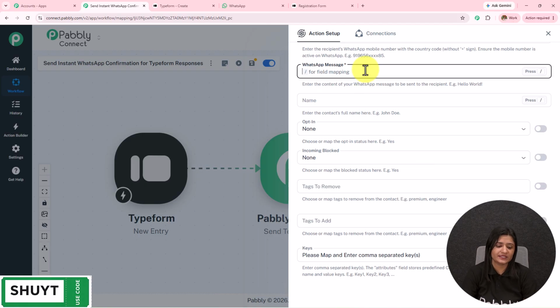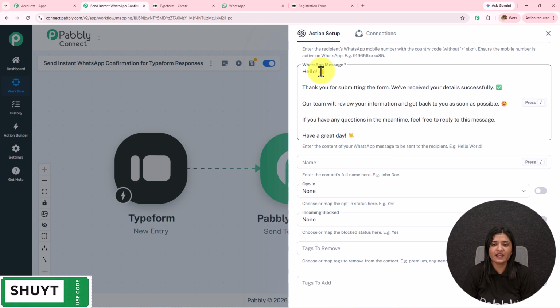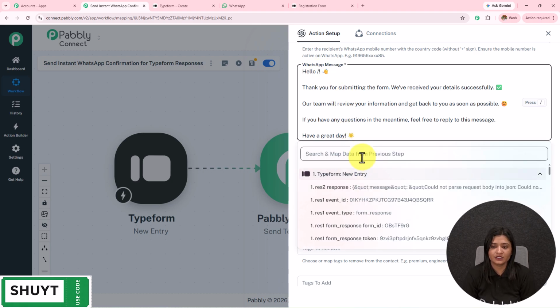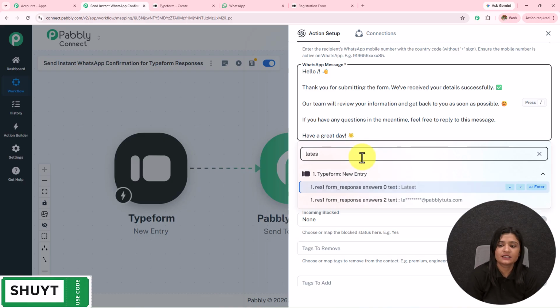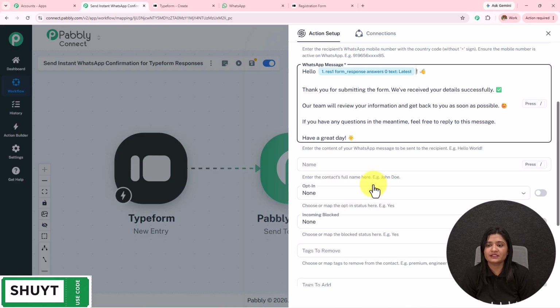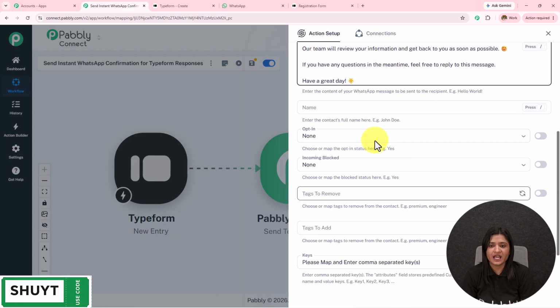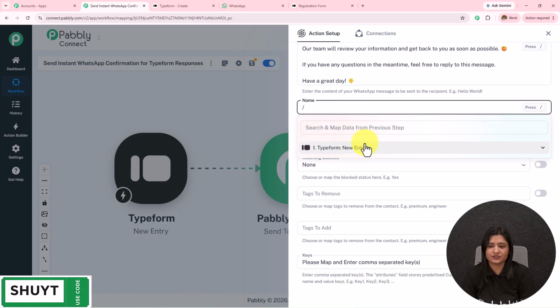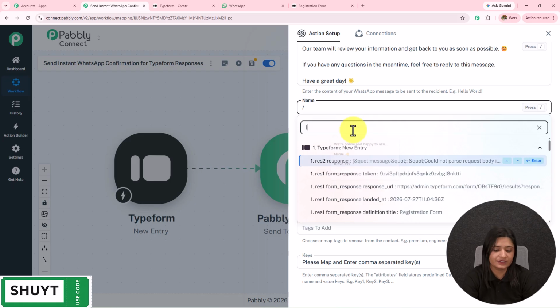I'm going to enter the WhatsApp message. So here I have entered the message hello, and then I'm going to map the name. So the name was this latest. Hello latest, thank you for submitting the form. We have received your details successfully. Our team will review your information and get back to you as soon as possible. So this is the message which I have entered. I'm going to enter the name as latest also over here in this field.